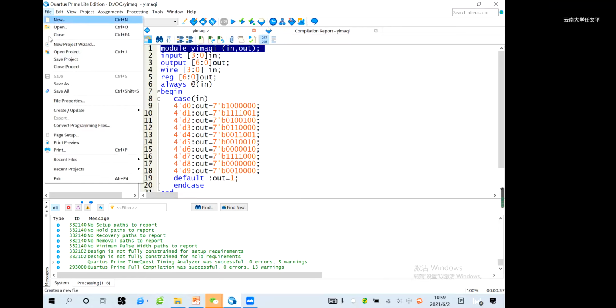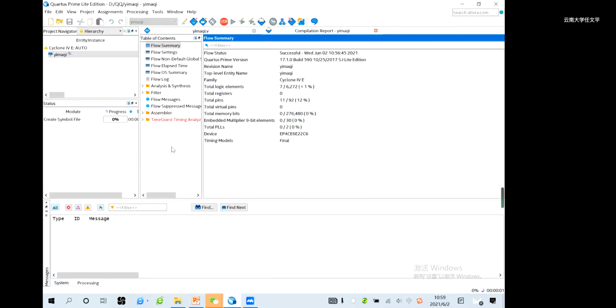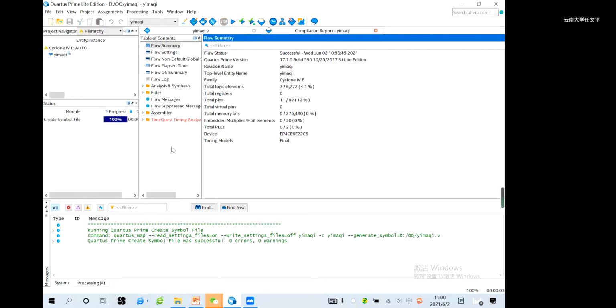Then you open, create. The menu is black. It may be used, it is available. Great. Okay, the symbol file was successful. I will use the symbol later.